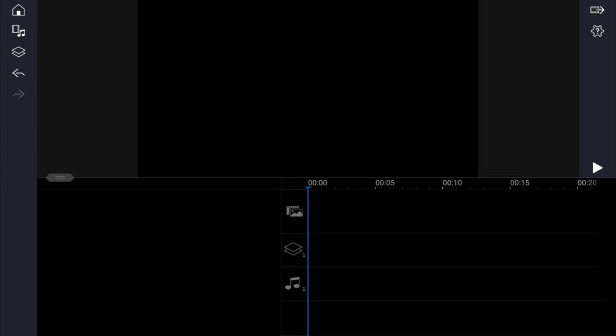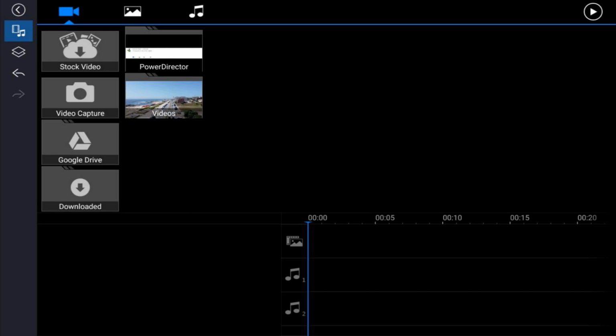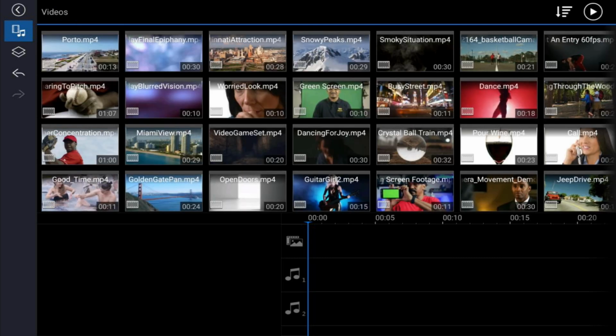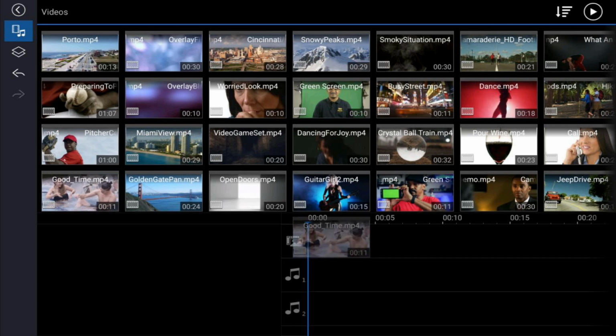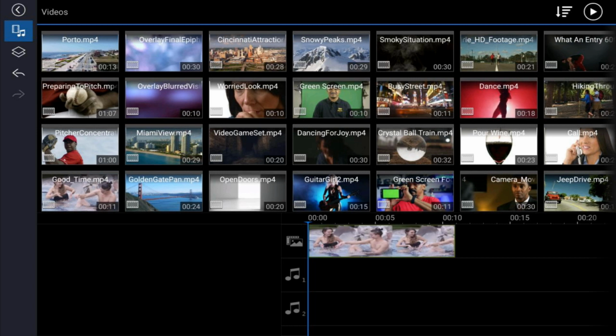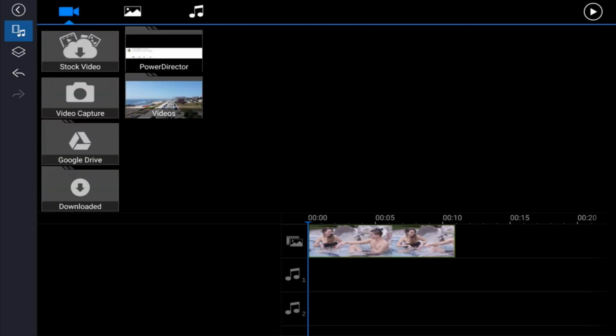Let's move on up. First, you need to place your footage into the main video track. So we're going to tap on the media icon. Then you want to tap on the video icon to make sure that you're in the right place. Then go to the location on your device where your videos are located. Tap on the video that you want to use and then tap on the plus sign and it will add it to your timeline right where your playhead is. Then you want to tap back.